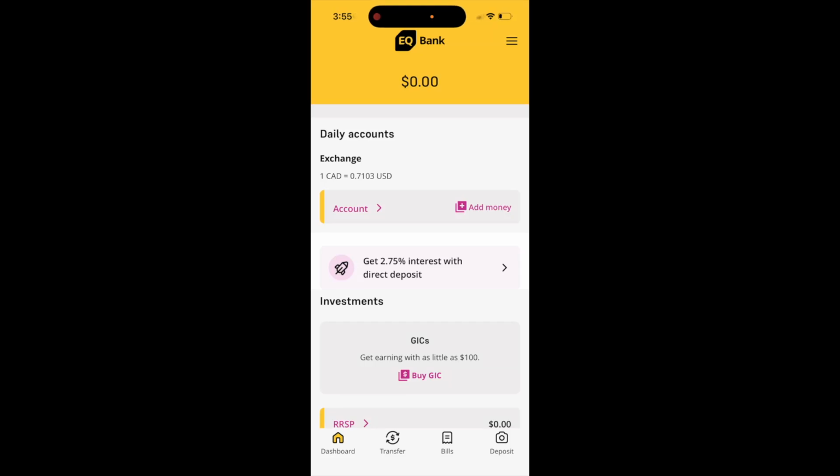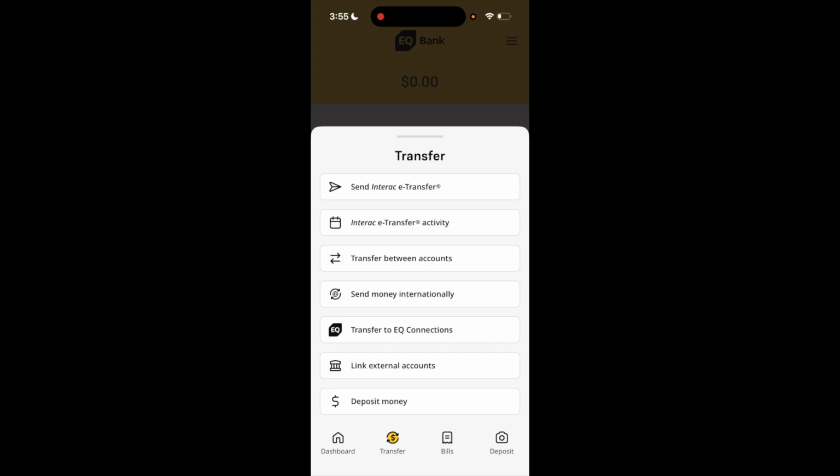So in this EQ Bank tutorial video, I am going to be showing you guys how to deposit money from another bank here on EQ Bank. So once EQ Bank's opened up, I want you to go to the bottom, press on transfer, and then at the bottom, once again, press on deposit money.